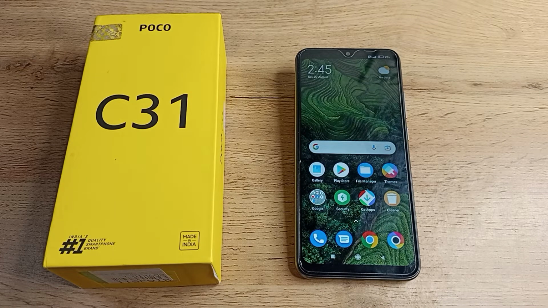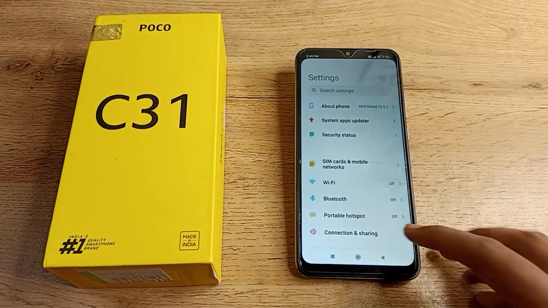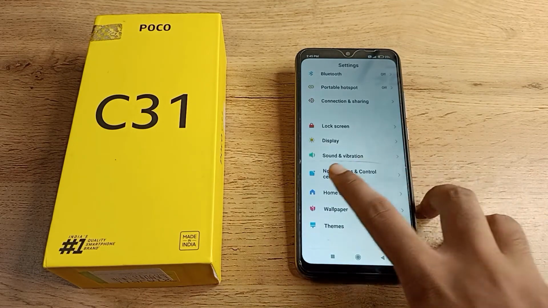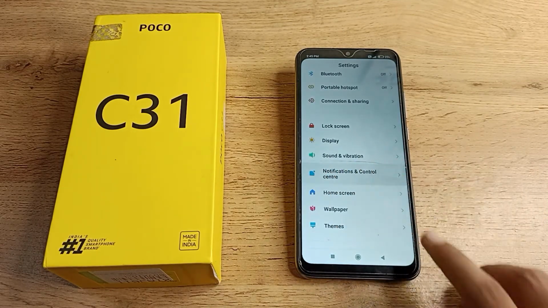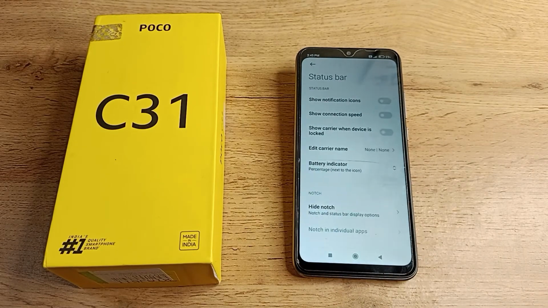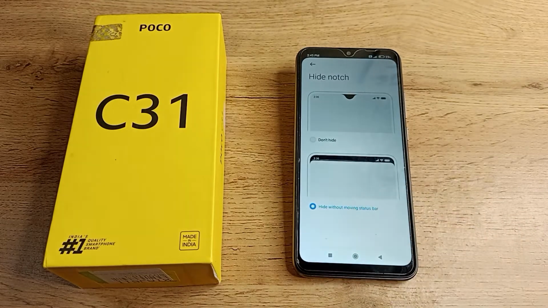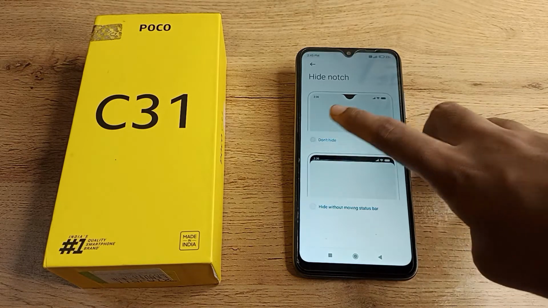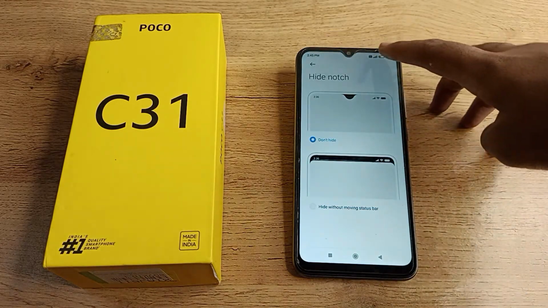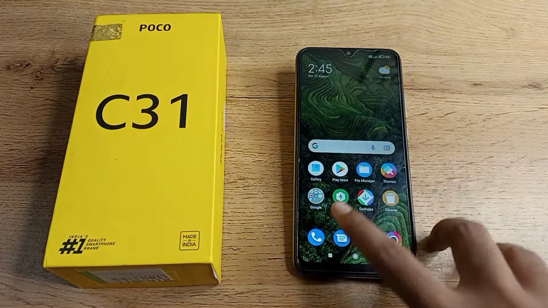So first of all, what will you have to do to unhide? First of all, open your phone settings and scroll. Then you can see your notification and control center. Tap here, click on this status bar, and click on this hide notch. As you can see, this is hide with status bar, and if you want to unhide, meaning don't hide, tap here to don't hide. Your phone notch will unhide, so you can use your notch.